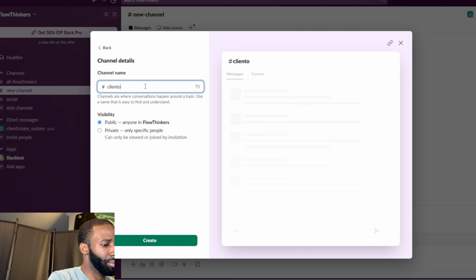Client onboarding. No, client alerts. Not here. It's after they go through the discovery call, I can now put client alerts, new client alerts. There's no need for new. You can make this public.